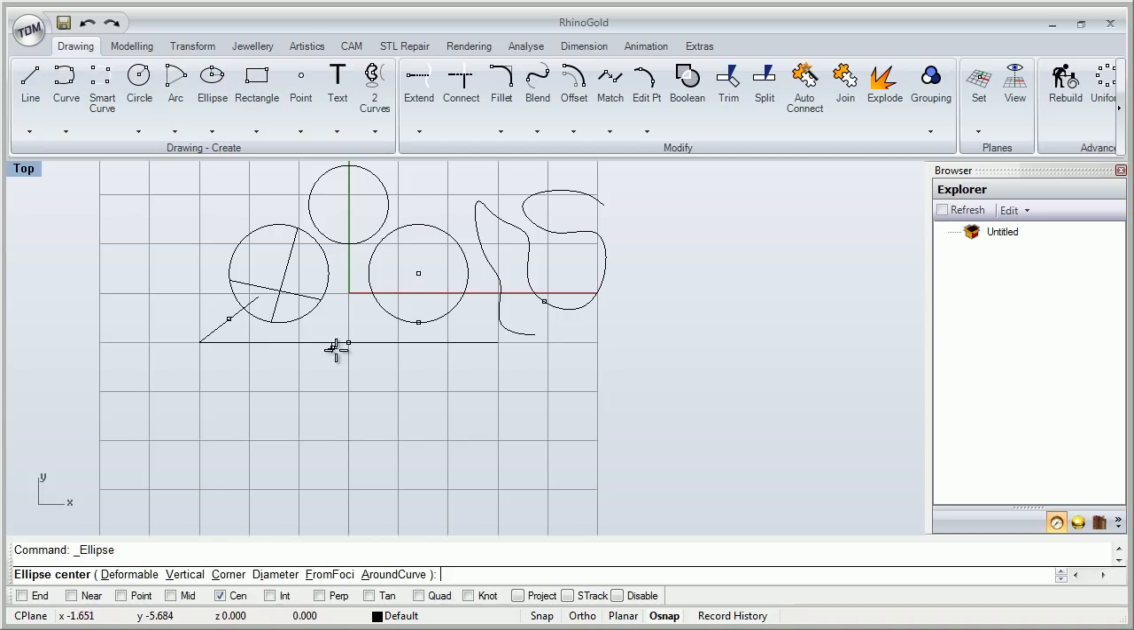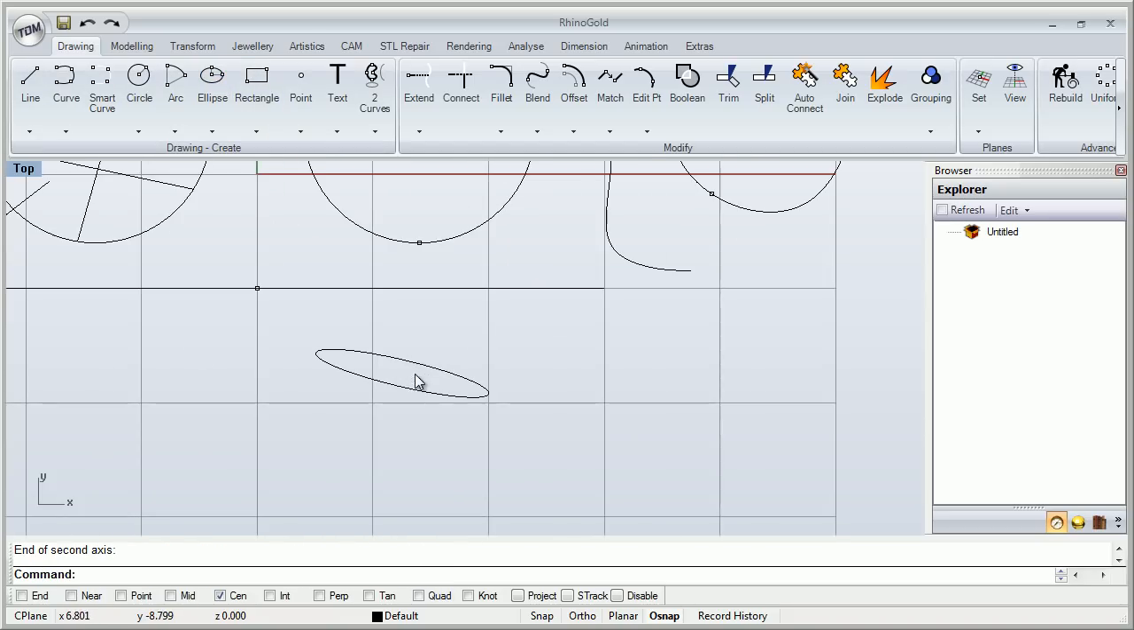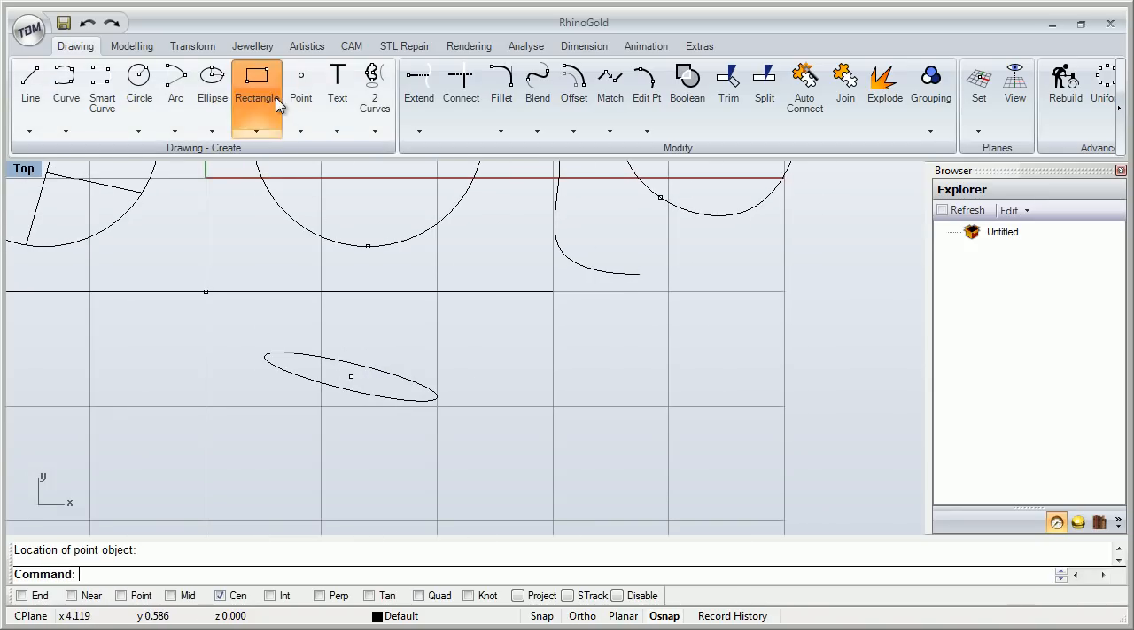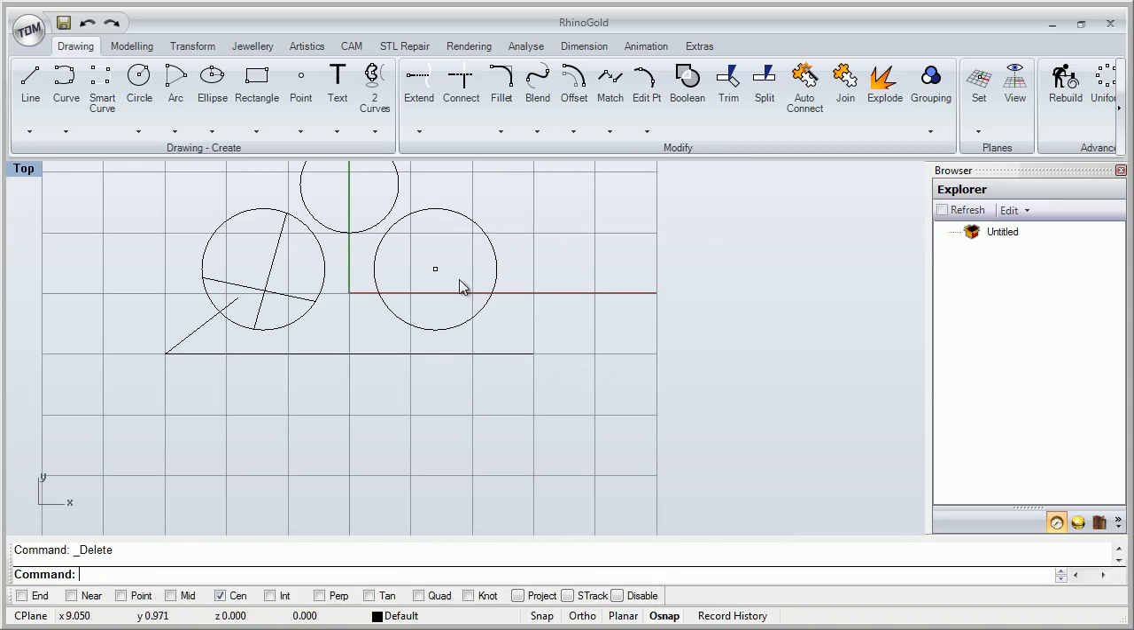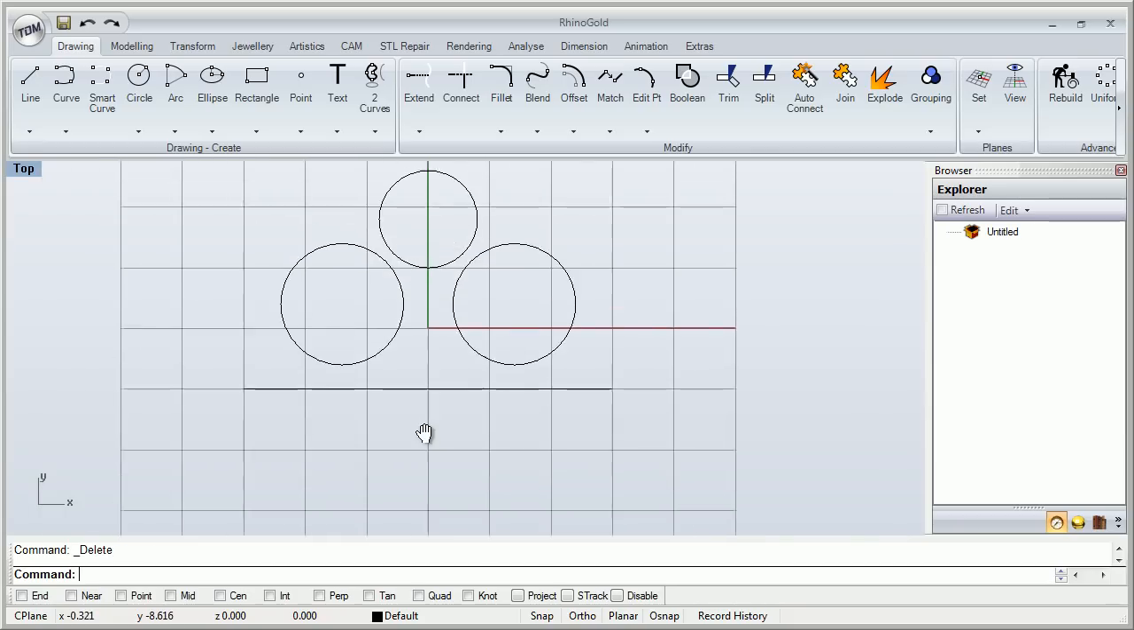It also works with a rectangle. It works with everything that normally has a center. There are a lot of people who use it a lot. It's very useful in RhinoGold. Okay, so the next one is Intersection.